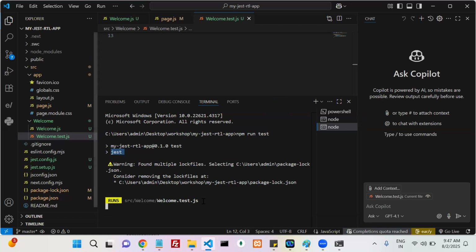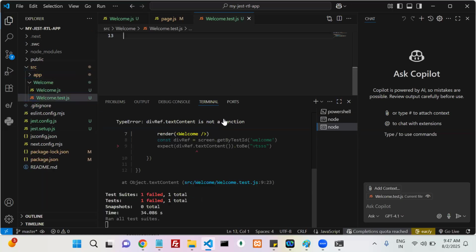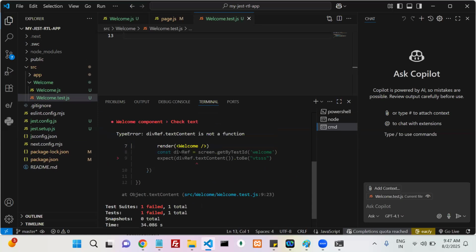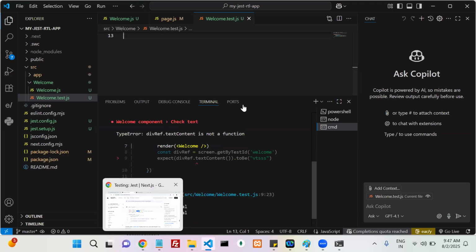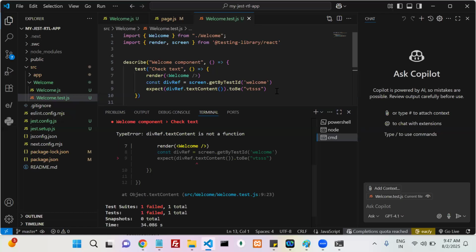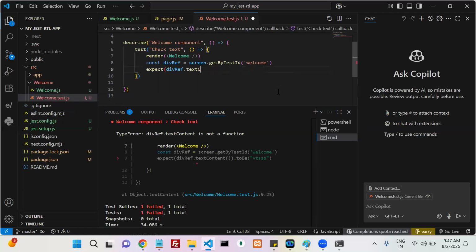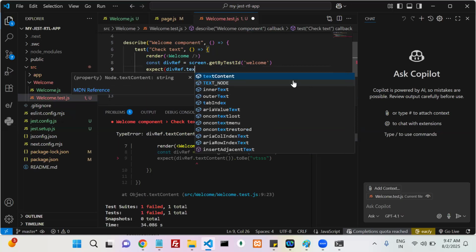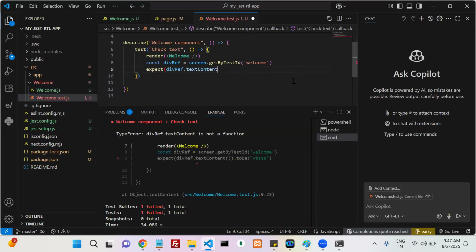Now my welcome.test.js is running. It is a failed test: div.textContent is not a function. That means it's a JavaScript error. You can easily understand: my div reference does not have textContent as a function, so it says textContent is not a function.